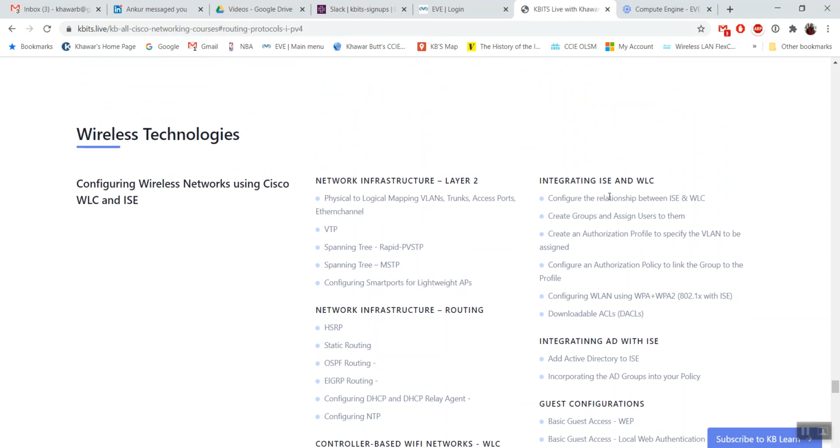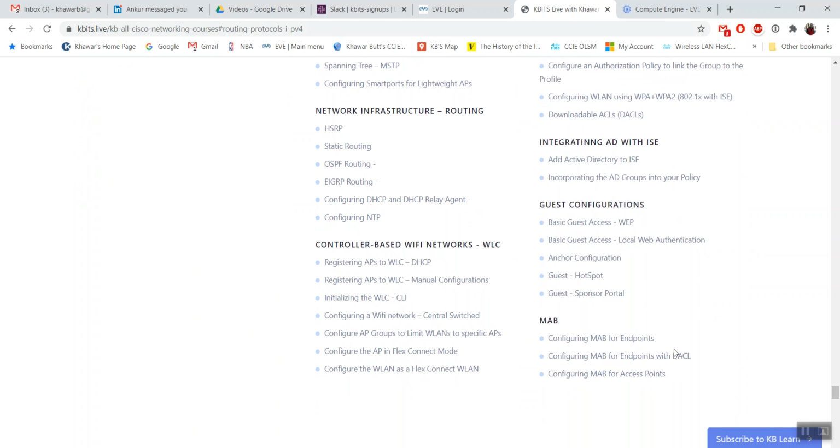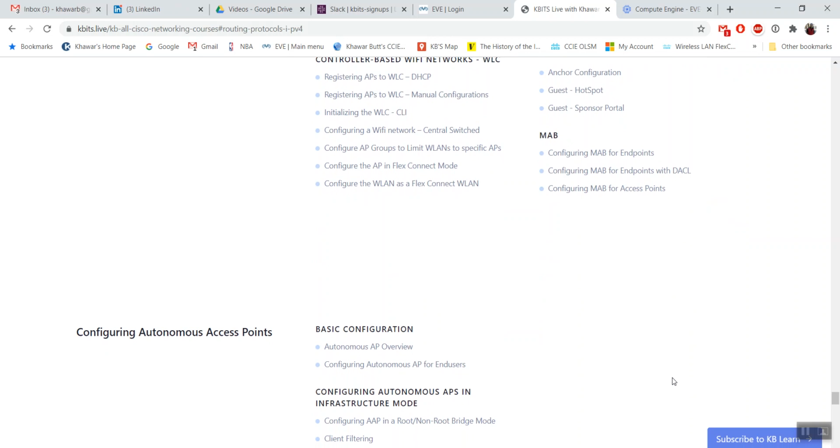And then integration of ISE and WLC, and then AD with ISE. How do you integrate AD with ISE so your wireless users can be authenticated based on their Active Directory users? Guest configurations based on hotspot or sponsor portal configurations. We'll take a look at MAB with DACLs, or MAB for the access point, so only the validated or trusted access points are logging into your network.